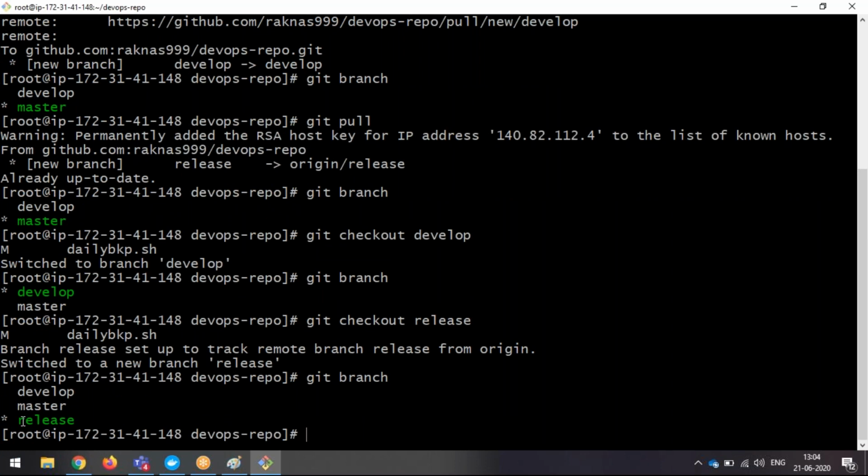The branch is pulled out, but it is not going to be visible the first time. So when you switch to the branch, it will be listed here. You don't require to switch always. One time switch is required, then later on it will be displayed in the list. Right? I am on the release branch.